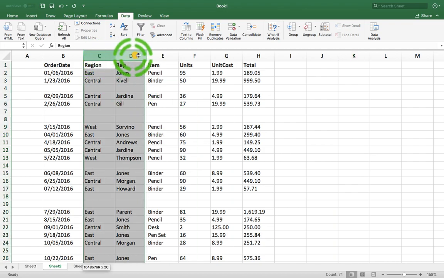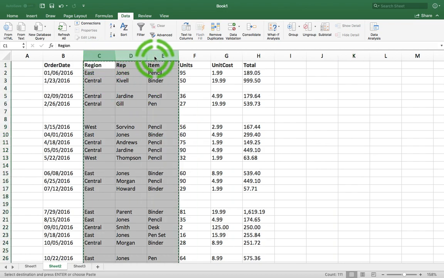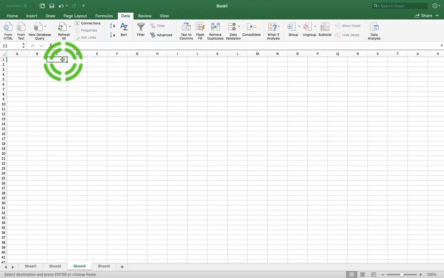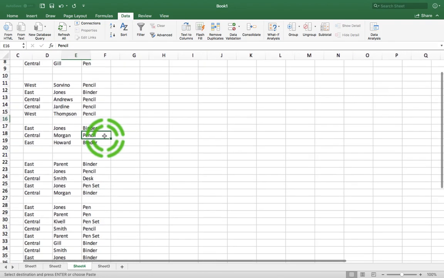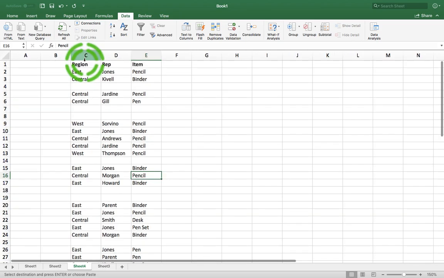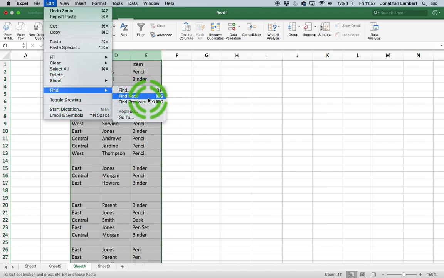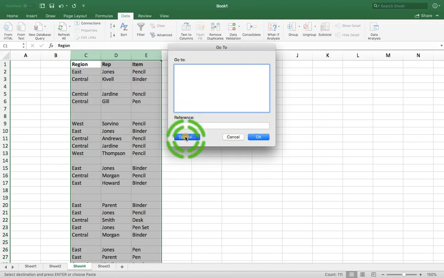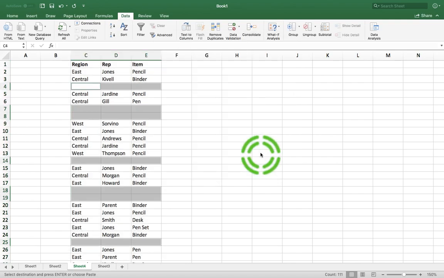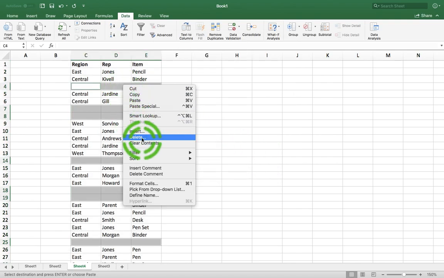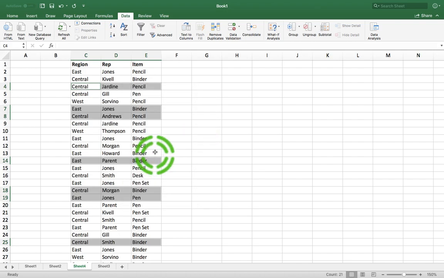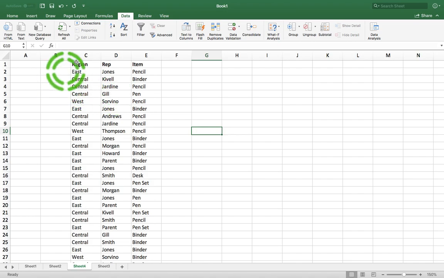Maybe we're interested in the region, the rep's name, and the item that they sold, whether it's a pencil, a binder, and so on. So what are the unique things that particular reps have been selling? Maybe I'll copy this out and put it into this sheet, and let me remove the blanks again. Edit, find, go to, Special, blanks. The blanks are identified, and now if I right click and delete, shift cells up, my blanks are gone. So I want to remove the duplicates now in this list.